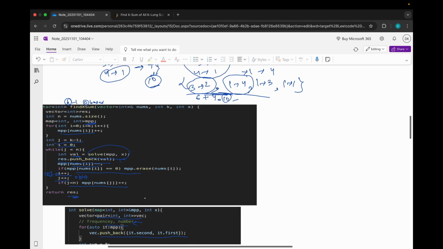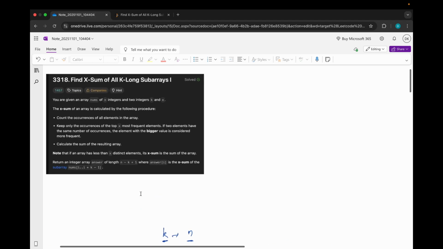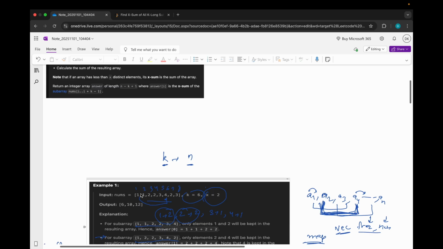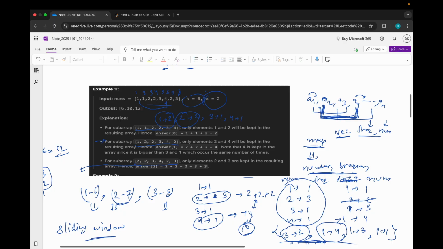So in this way we can solve this particular question, and this one is a very easy question. The only issue in this question is that it is a little bit implementation based. If your implementation of basic STL things is good, you won't be facing any issues. So I hope the whole part is cleared.